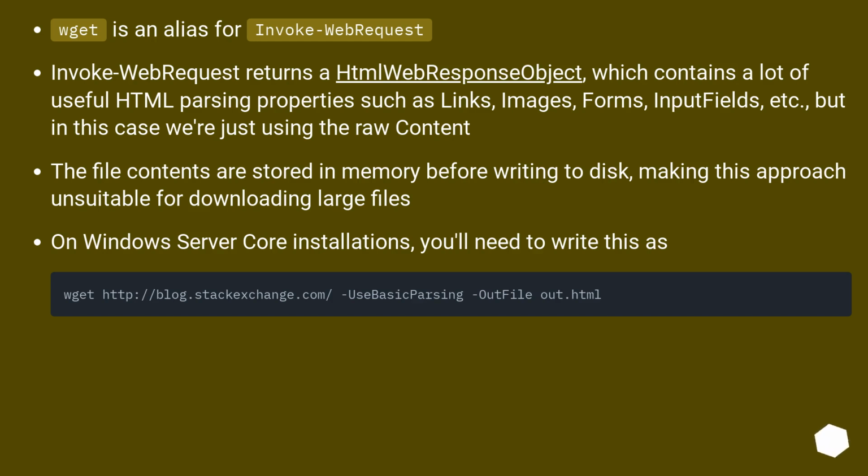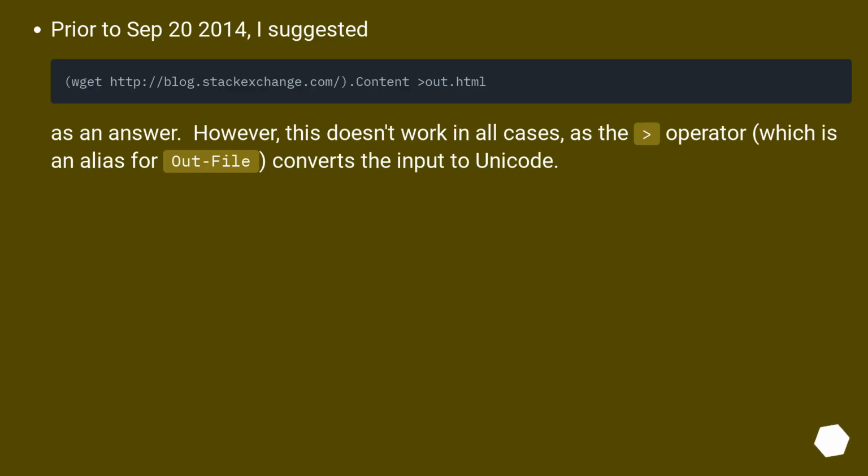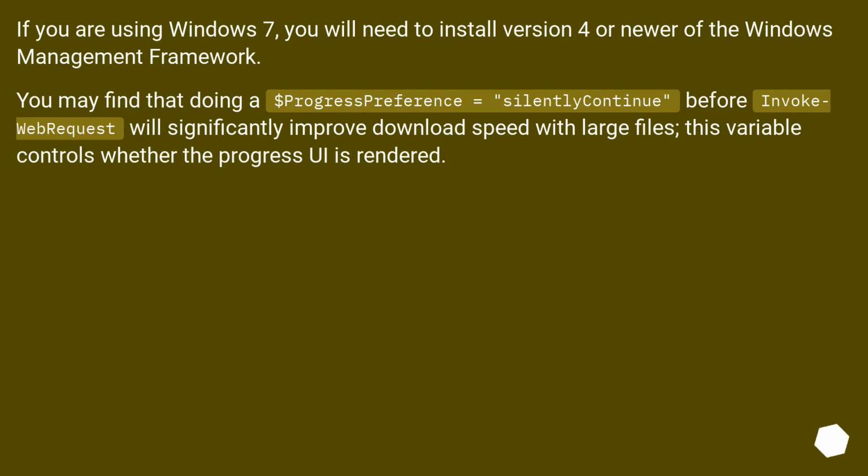On Windows Server Core installations, you will need to write this as follows. Prior to Sep 2014, I suggested the following as an answer. However, this doesn't work in all cases, as the greater-than operator, which is an alias for Out-File, converts the input to Unicode. If you're using Windows 7, you will need to install version 4 or newer of the Windows Management Framework.